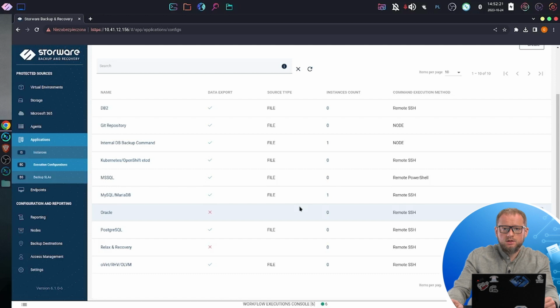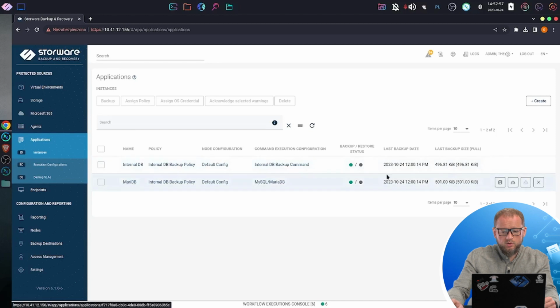So in case you have any other application that has some mechanism of doing the backup, and you're able to prepare the script to do this, then you probably will be able to apply it to Storware. Today I will be backing up a MySQL database, to be precise MariaDB, and I will emulate the remote connection to the server, because in fact I will be connecting to the database of my server. So we need to go to the instances and prepare a new instance of the application.